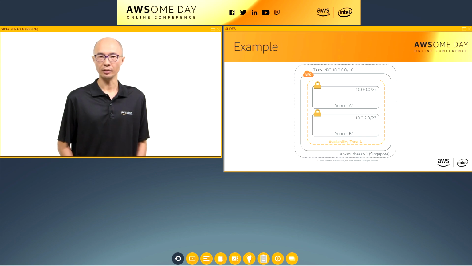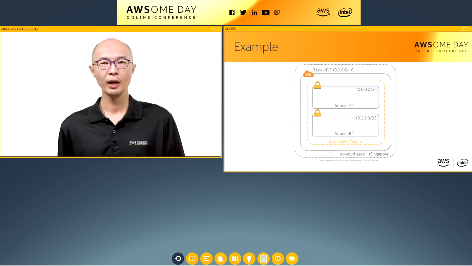Next, you will create another subnet called Subnet B1 and assign it an IP address space. However, this time with 512 IP addresses. For the non-networking administrators in the audience, there are plenty of CIDR calculators online that can help you figure out the number of IP addresses in a CIDR range.